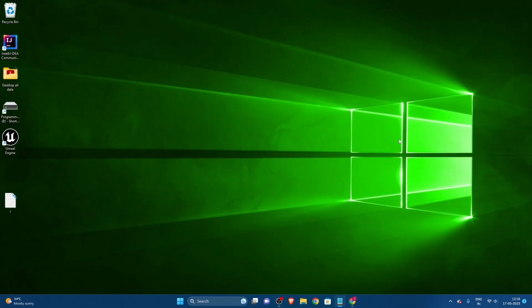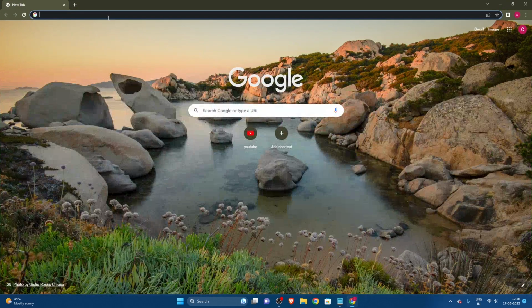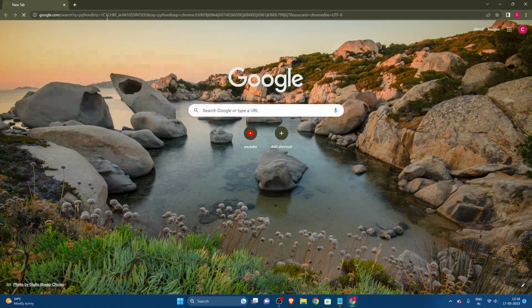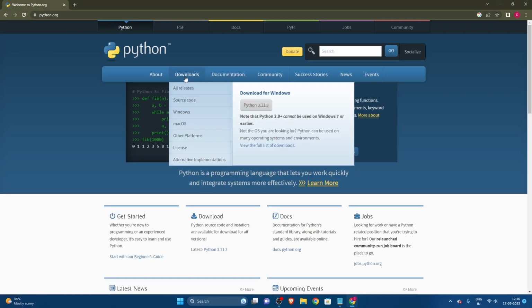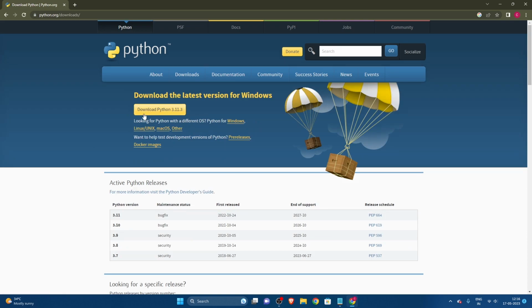First, open any browser. In my case it's Google. Search for Python. Click on the first website. Go to the download section and download the latest version of Python. Here it's done. Let's open it.